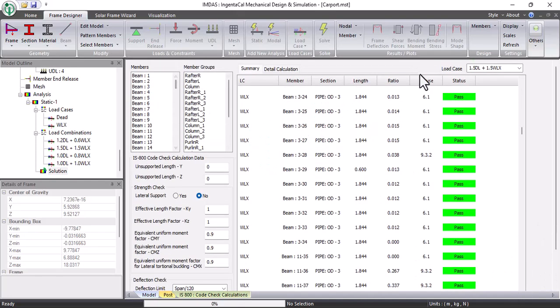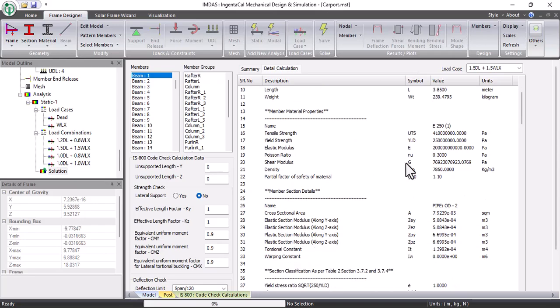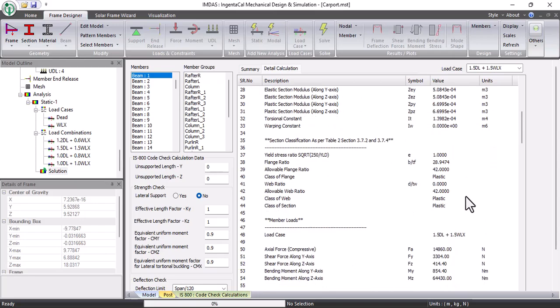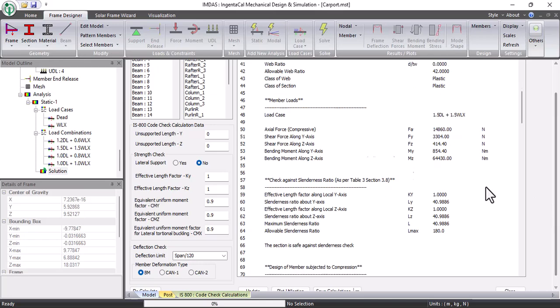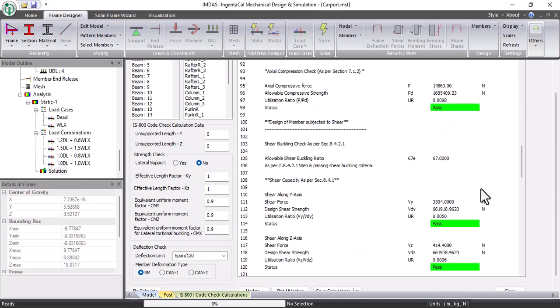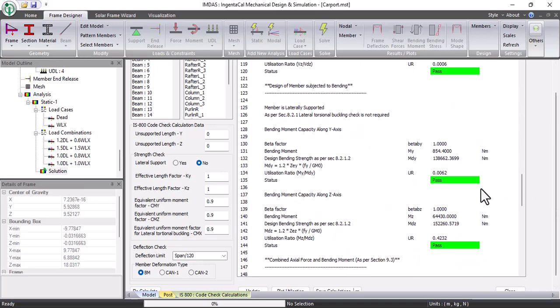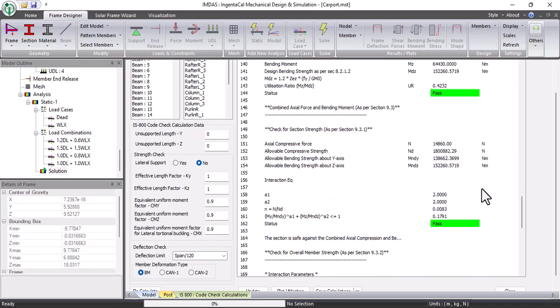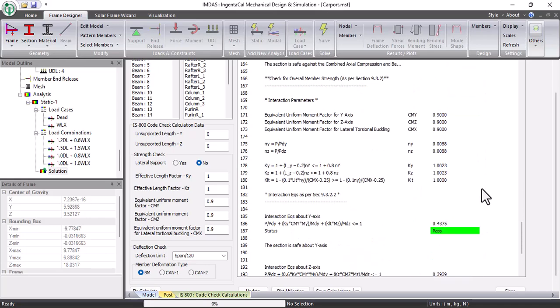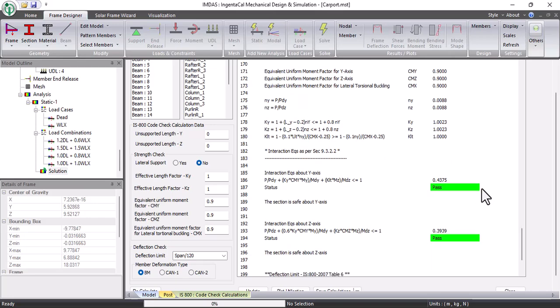We can easily review detailed code check calculations for any member by simply selecting it from the list. In the Detail Calculation tab, the software generates a comprehensive report, including bending moments, deflection limits, and stress ratios, helping ensure that every member meets design code requirements.